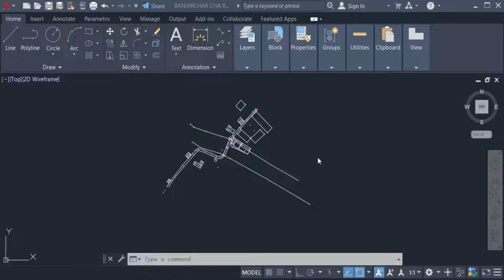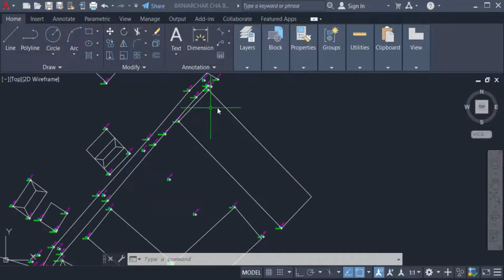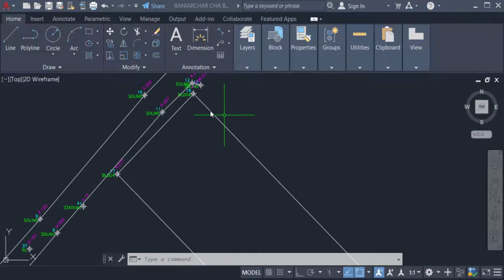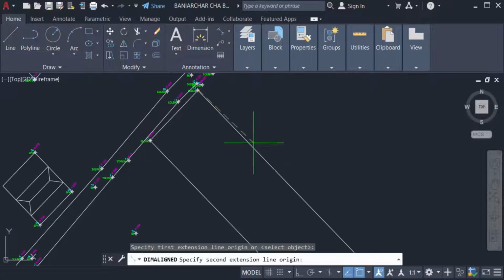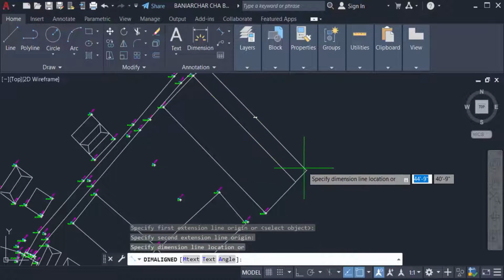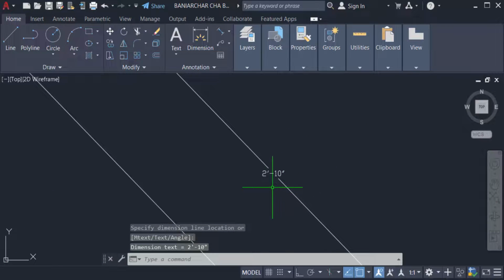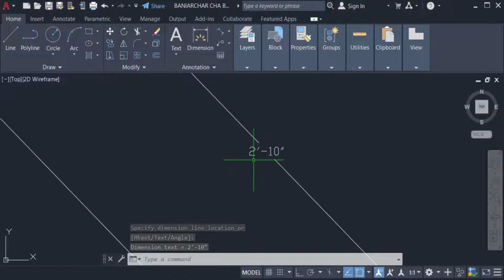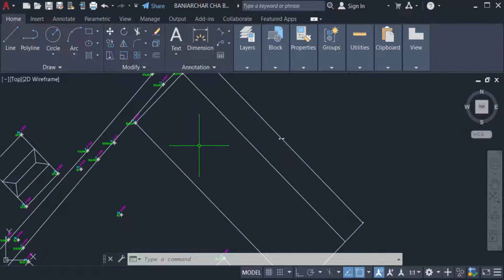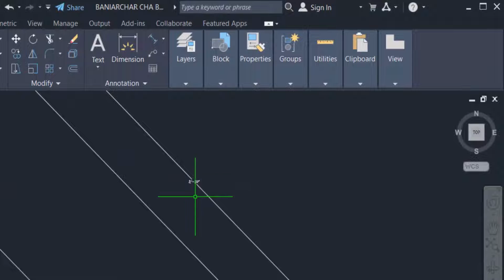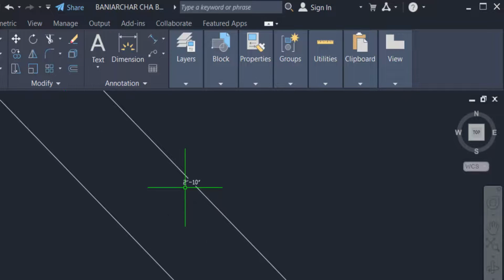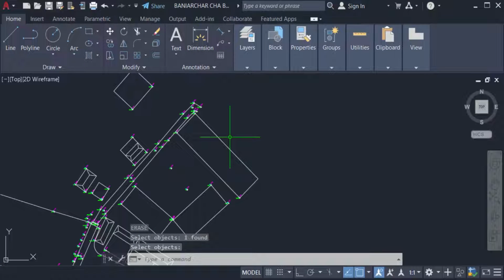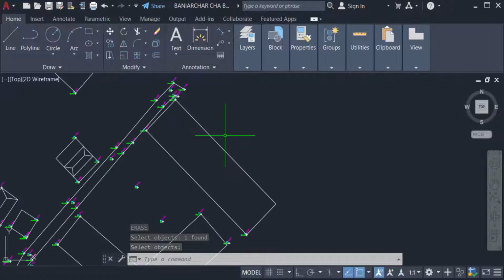So I open my drawings and now you can see the drawing dimension or units. I check this. You can see the drawing units is feet and inch, and this is my objects, and I want to convert this feet to meters in measurement. So first I have to change this dimension or units.